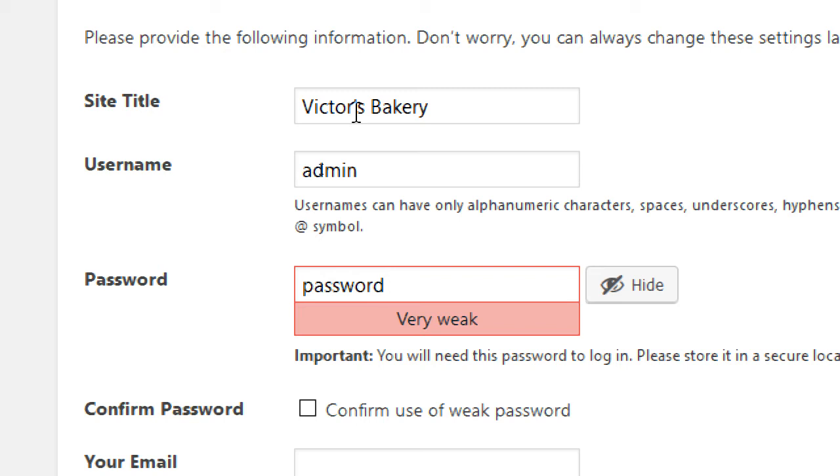If you were doing this on your real website, on the real internet, you would not use those values. Those are the values that are going to get you hacked in 10 seconds. You want to have something real.